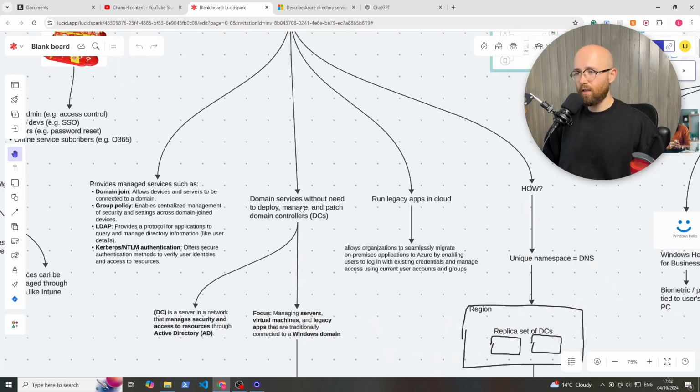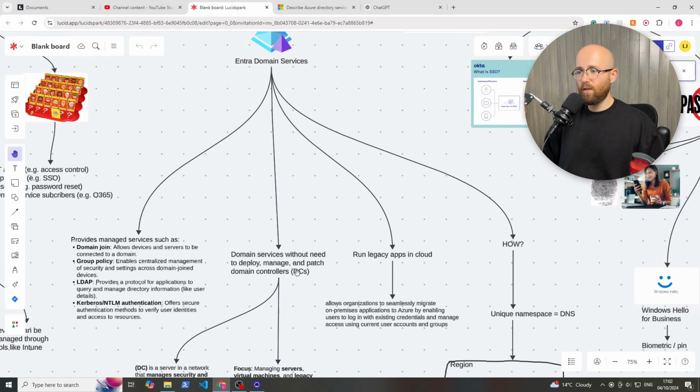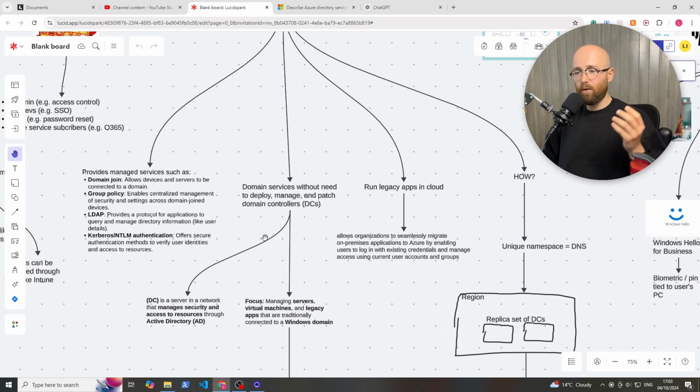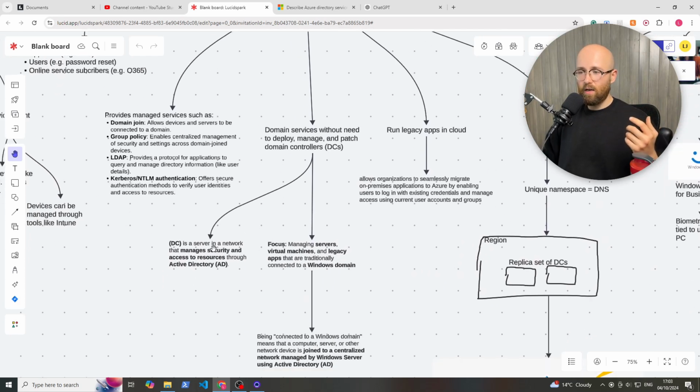But first, let's look at this point here. Domain services without need to deploy, manage, or patch domain controllers. Traditionally, if you have domain services, you would have a domain controller. Now, a domain controller is a server in a network that manages security and access to resources through Active Directory. So you don't need this anymore because you can use the cloud version.